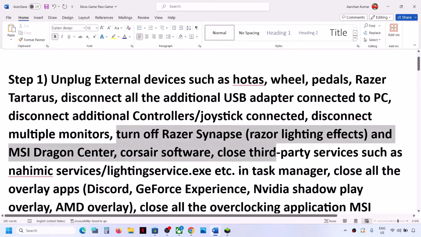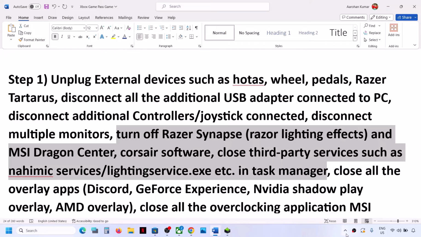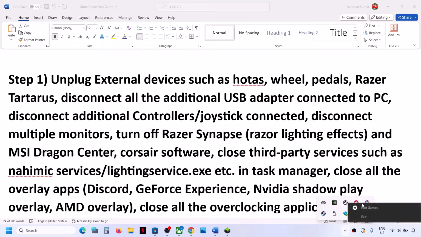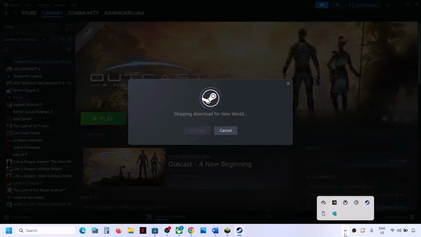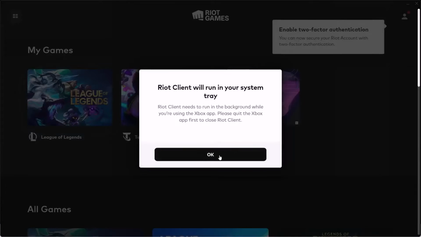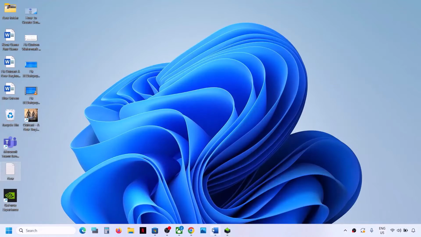If you have any third-party services or applications running, close them. You can just close all the third-party applications over here. If you have any third-party software or services running, close them. So close all the third-party applications and then launch the game and check.